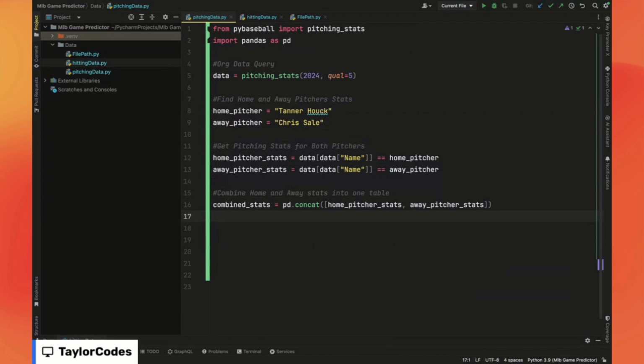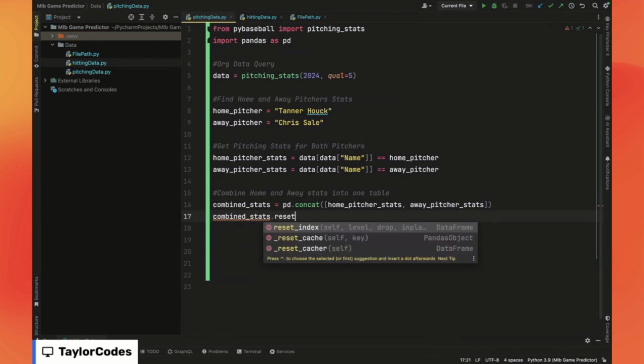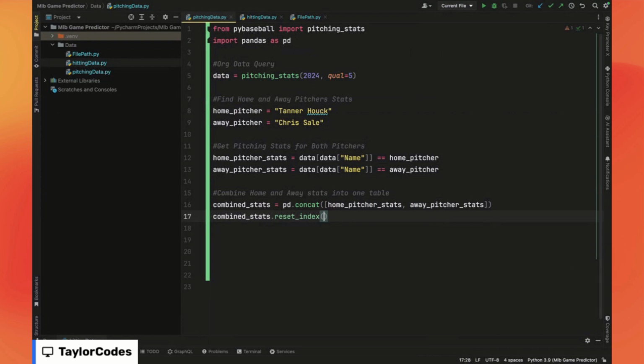So now we're just going to reset the index of this just for better readability. You don't have to do this if you don't want to. So combined stats equals, or sorry, dot reset index, and then drop equals true, and then in place equals true as well. Okay.